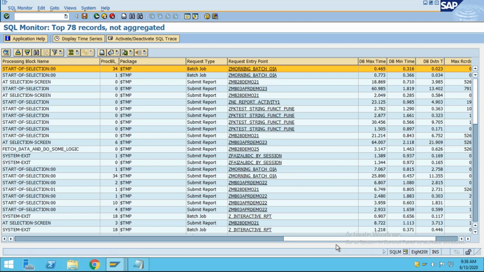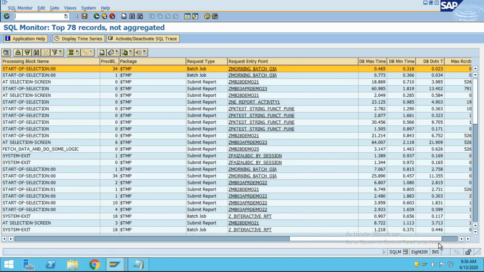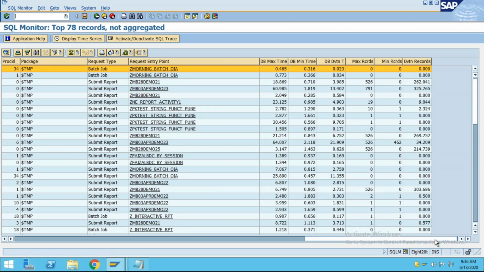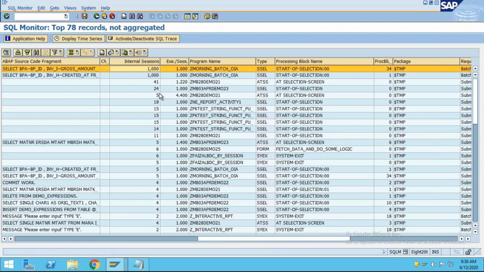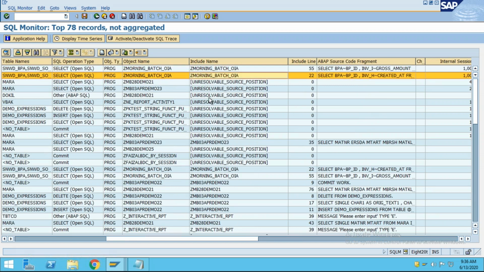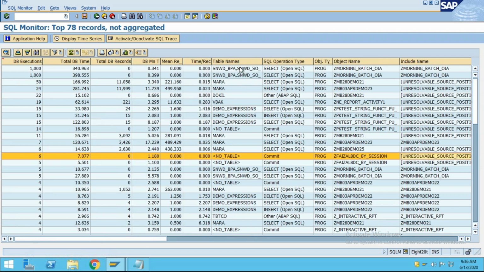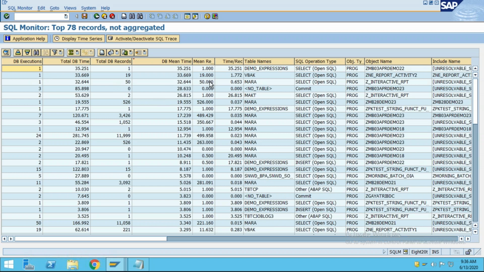And if you want to check how many times this program has been executed, the internal sessions tell you that, because all the programs run in a session. For one program, typically one session will be there. So you can see that typically that program got called 1000 times. From here we can optimize which statement and which program we have to take care of first, by using the DB execution, or the DB meantime we are having. From this also you can sort and check which you have to take first.